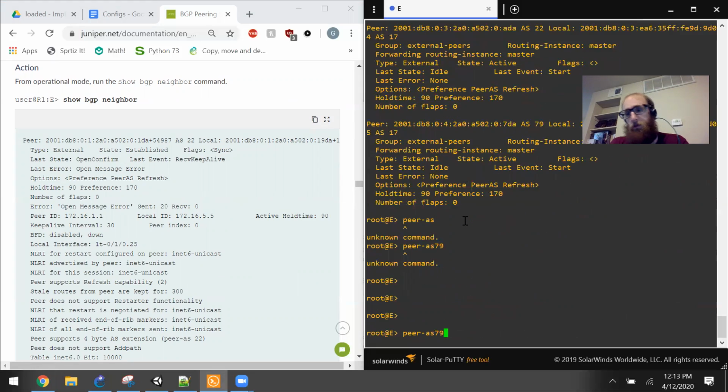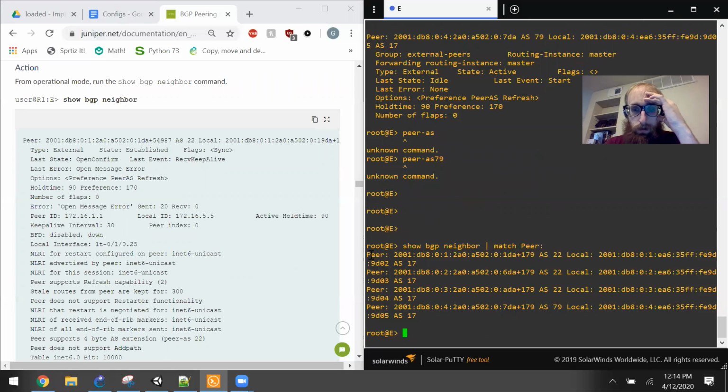Sometimes it's difficult to see the output. So you've got to really get used to using that pipe match just to make things easier. 1, 2, 3, 4. Yep. So we got 4 peers.